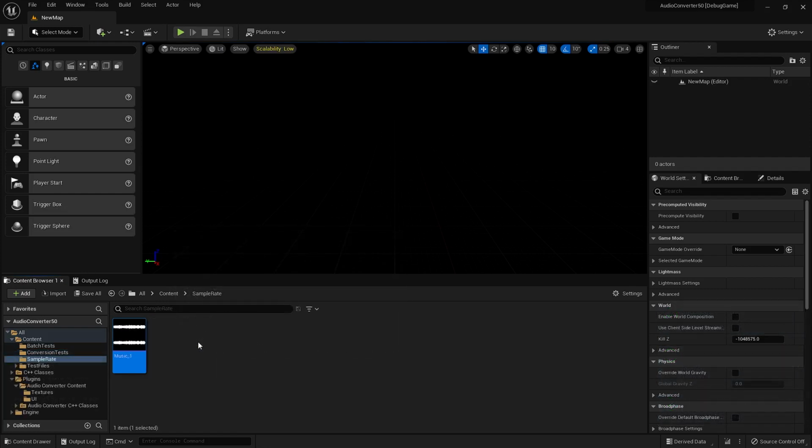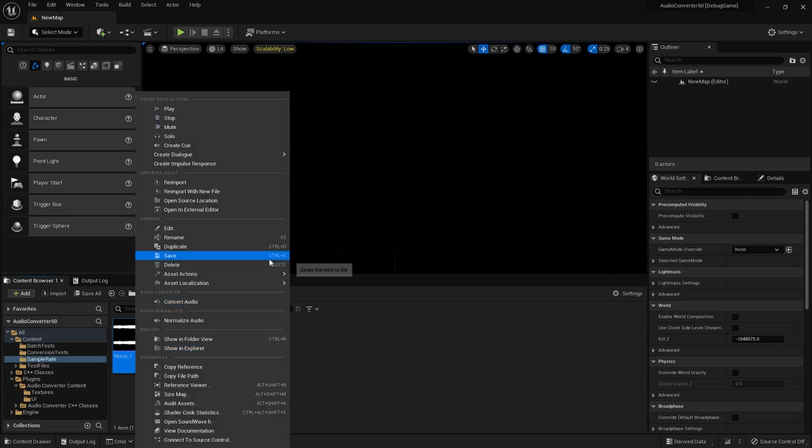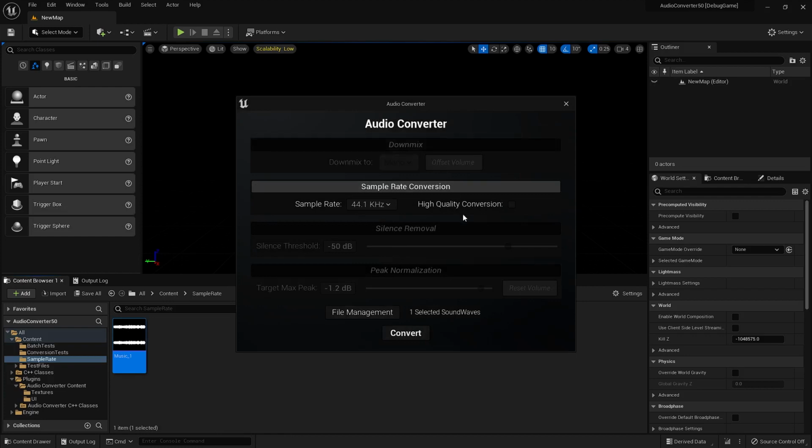Now we'll try the sample rate conversion. This is a piece of music that is on 48 kHz, which is pretty standard. And we'll try converting it down to 11 kilohertz.